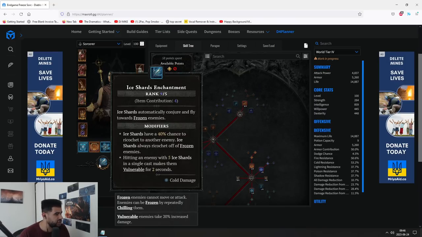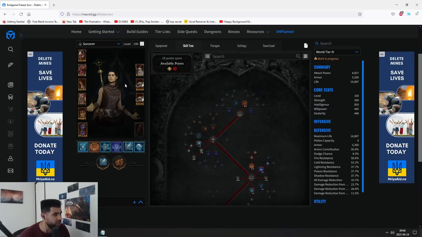So your enchantment is going to be that when you freeze something, you just automatically shoot ice shards on that target. The longer it stays frozen, the more ice shards you're going to be shooting. It's also going to be giving you mana back, and it's also going to be proccing this legendary, which is going to obviously affect how much blizzard you can spam and how many ice shards you can actually get out.